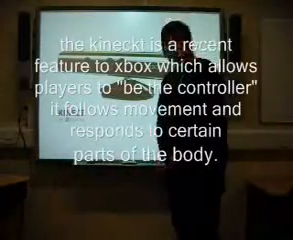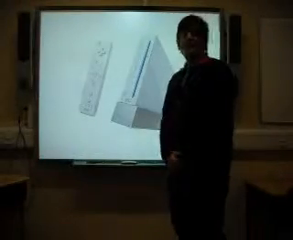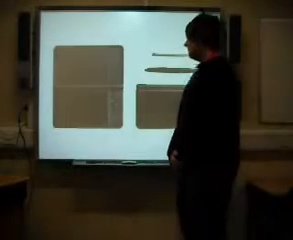And then we've got the Kinect, which has just recently come out. And then the Nintendo Wii, which is made by, obviously, Nintendo. And the DSi XL, which is also another recent feature.